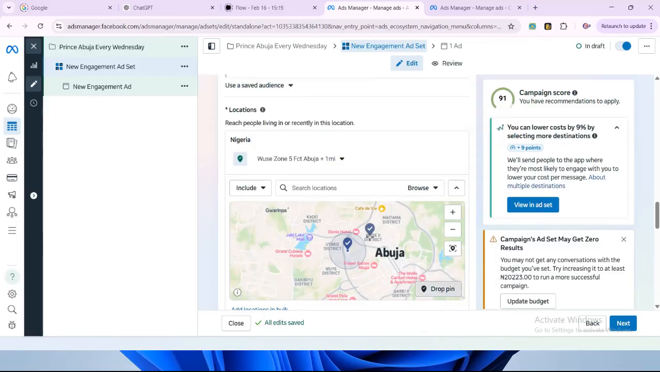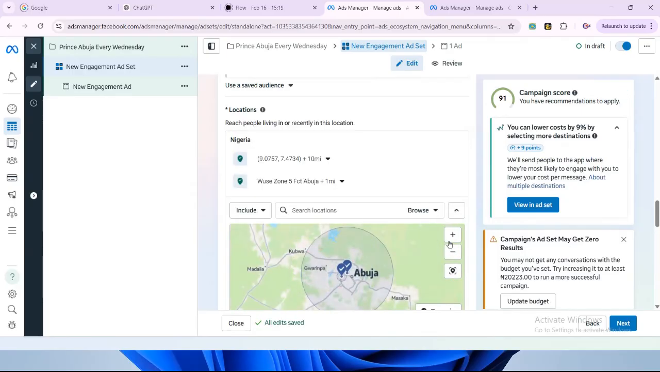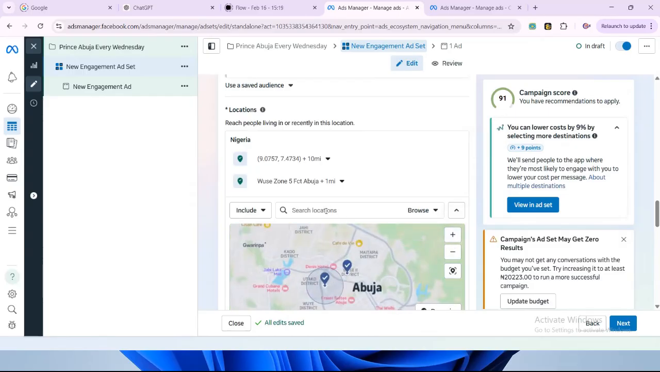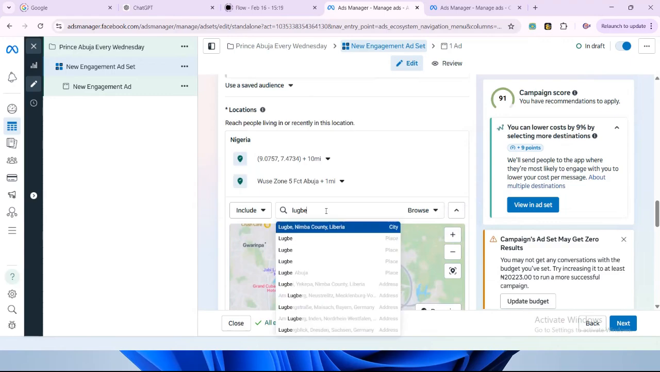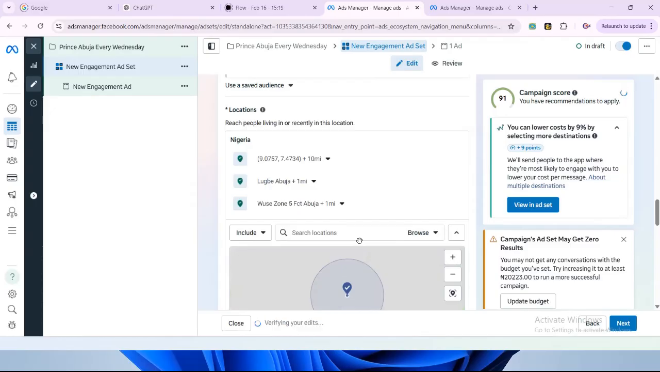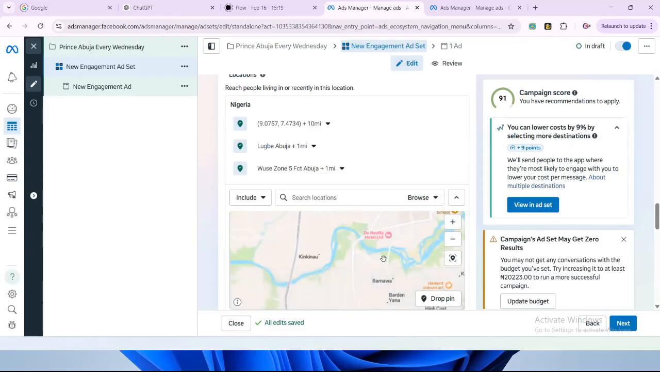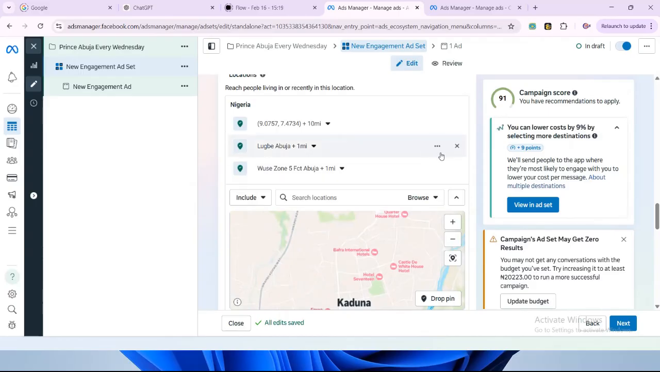Click on drop pin. Now, if you know any area very well, like me now, I know Abuja very well. So I will start inputting those locations. I know there is Lugbe. There is Lugbe in Abuja. Lugbe, Abuja. So you can see Lugbe is in Abuja, Lugbe Airport Road and the rest. So you can start running your advert in that aspect. But I prefer to use click. Why am I using click most times? Because it always helps me to get the location of where I actually want to run my ad to.